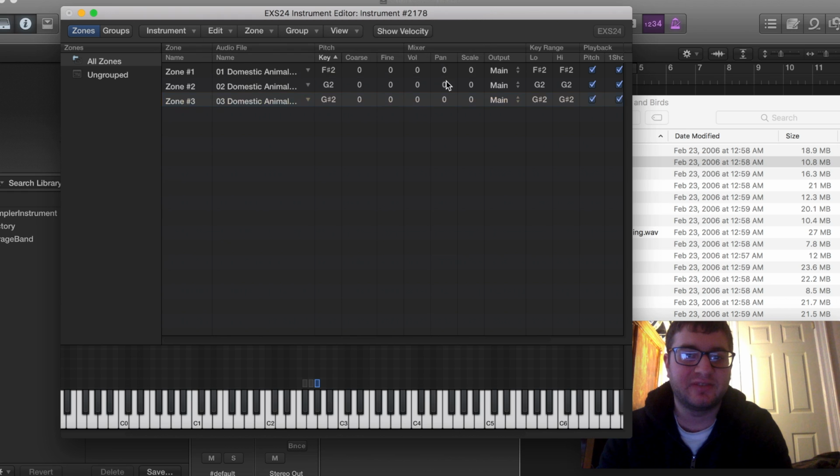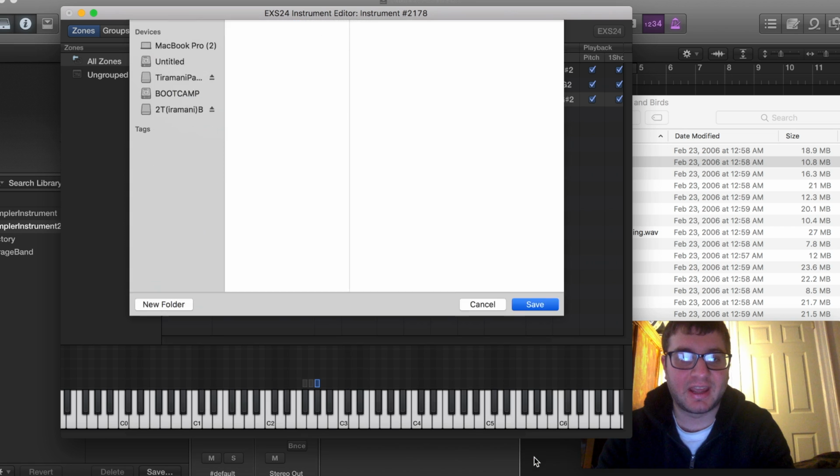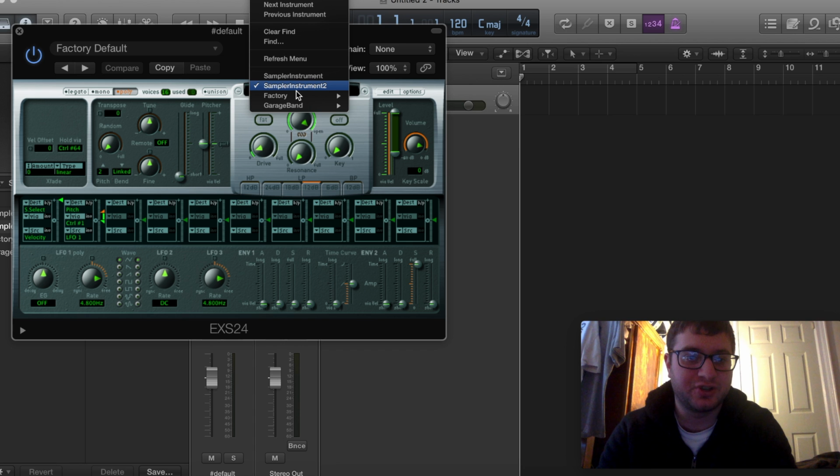So when I go to save it, you could see that the default name is Sampler Instrument. I already have one, so I'll call this Sampler Instrument 2, and it saves as a .exs file, and you can see right there, Sampler Instrument 2. By default, they'll appear down here, so the first sampler instrument I made is here, the one I just made in this tutorial is right here.